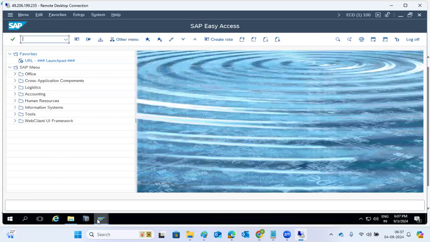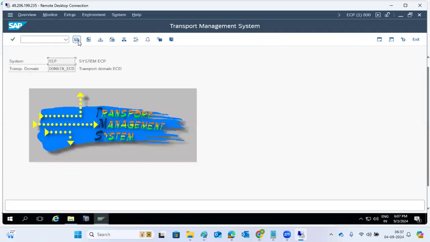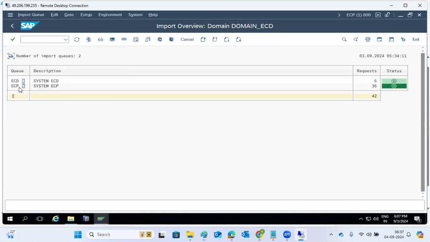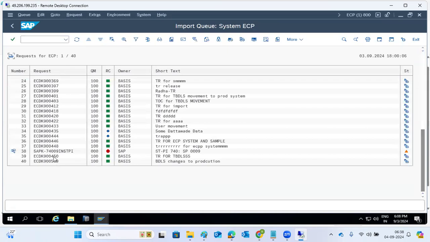Once you've done it here, the request will be added to the import queue in STMS. Then click on the import overview and select the ECP. Then you can see the status, 509 like this. The same request can also be imported multiple times. If you import this, it will corrupt the system, because all the requests will be imported without any sequence.